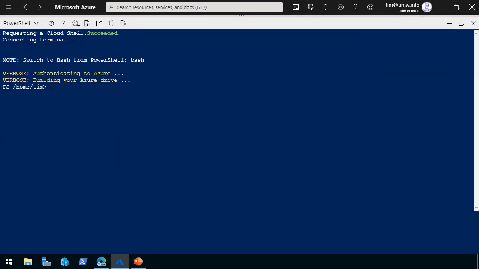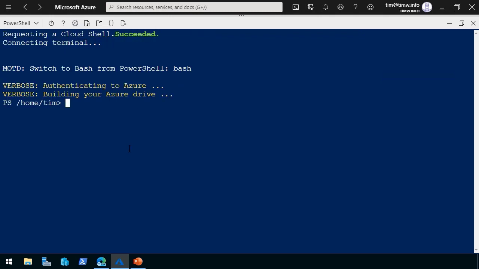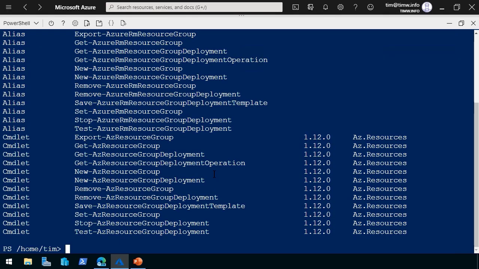Let me maximize the screen here and let me boost the font one more level. Go to text size large. Let's say we wanted to create a new resource group using PowerShell. Well, we can do Get-Command. The PowerShell commands always start with a verb, then there's a hyphen, and then there's a noun. And let's say we're looking for commands whose name includes resource group. I'm just throwing stars around it as a way to do a kind of fuzzy search.